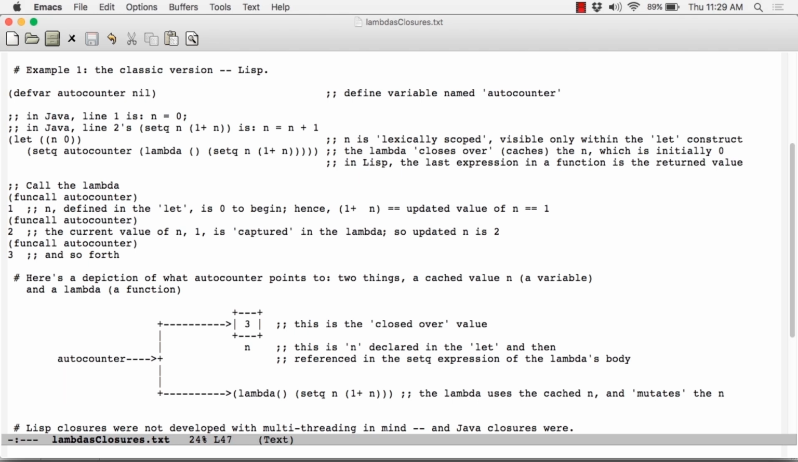And of course, what the lambda does, repeatedly, every time you call auto counter, is update n. So the auto counter, if you like, has its own copy of n, which came from its environment, and it now can manipulate. Mutate is the term that's commonly used. It can now mutate n. It can increment it in particular.